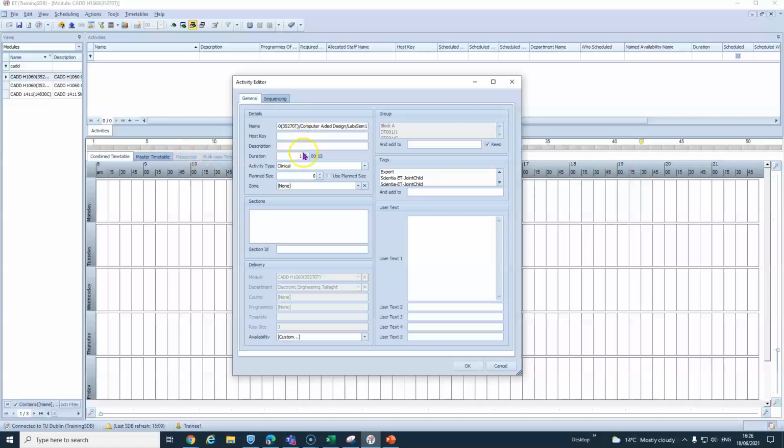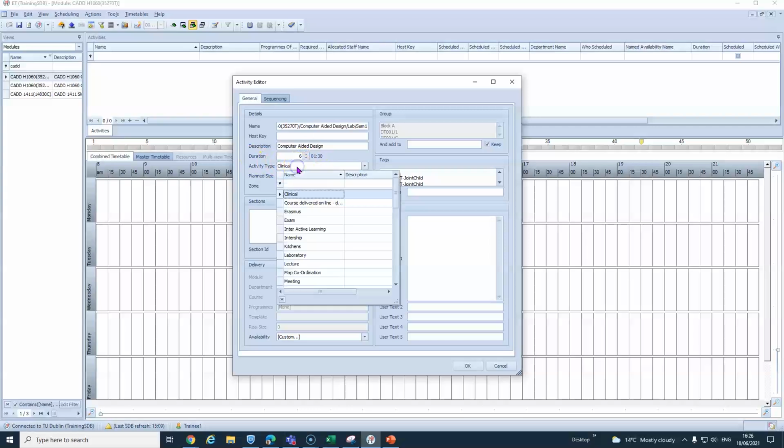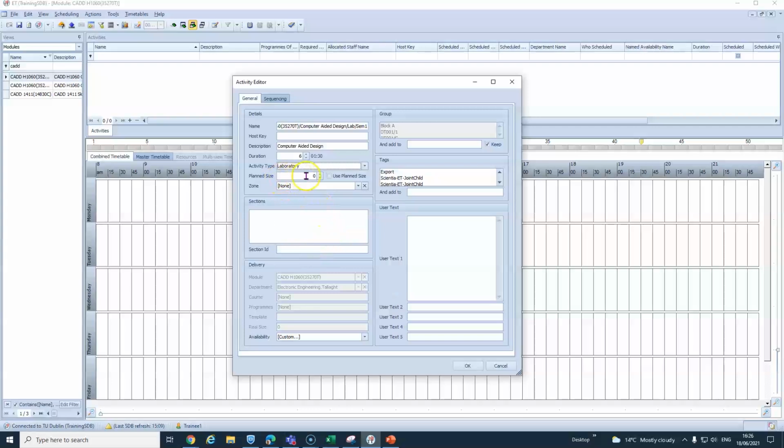We will leave the host key blank. In the description area we put in the title of the module. The duration is in intervals of 15 minutes, so we'll need to increase that to whatever it may be, an hour and a half in this case. The activity type we will select from the list, laboratory. Planned size is the number of students that you anticipate on this module. Zone is actually building, but we'll leave that at none for the moment.